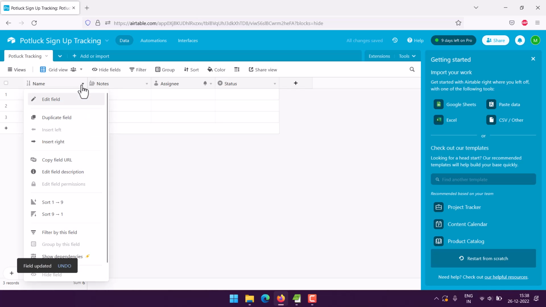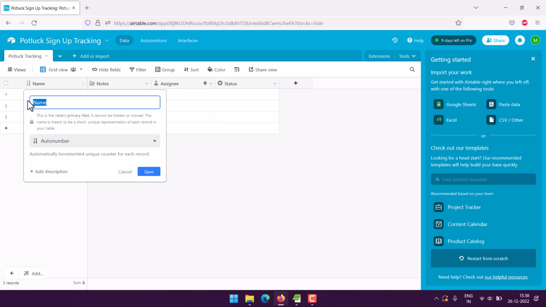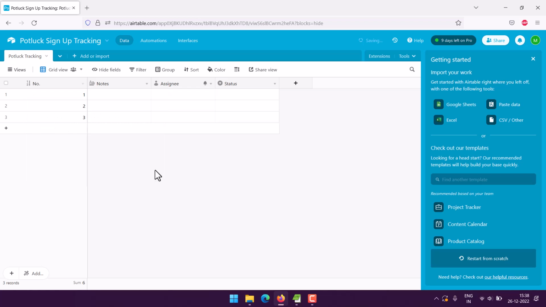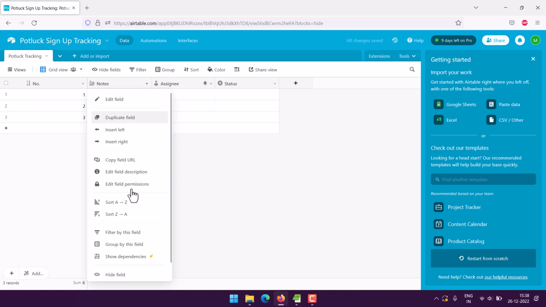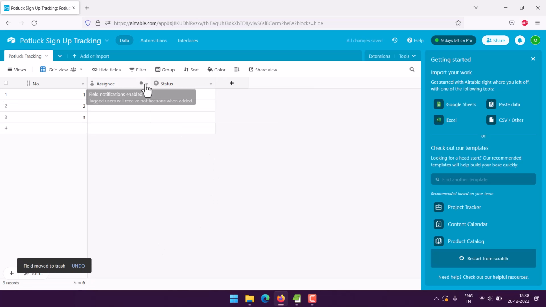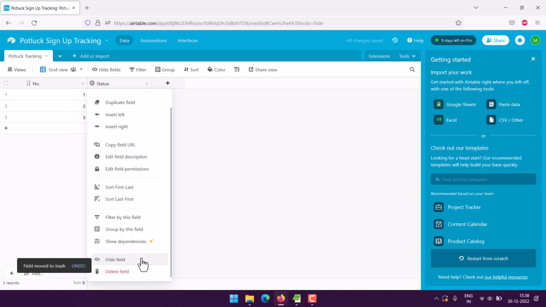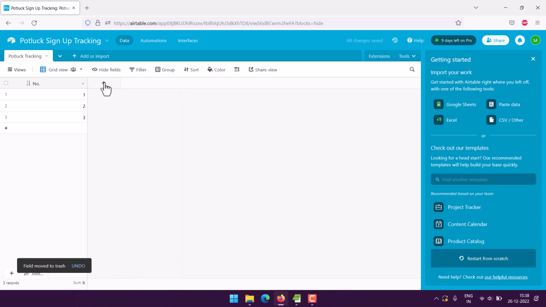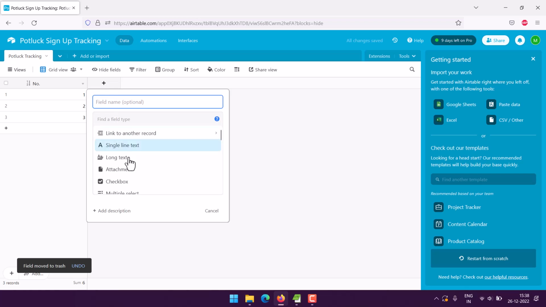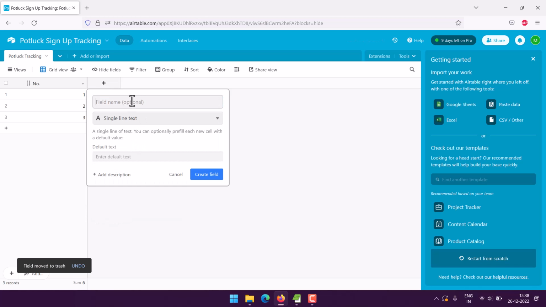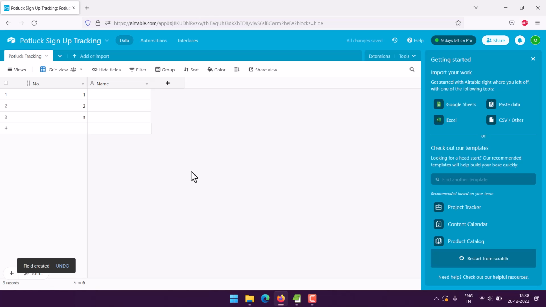You can also rename this with edit field here, number. Save this. Now we will get rid of existing fields, so assignee and status, we don't need that. Now we will add one by one field, first starting with name. So it should be single line text, the name of the person. We don't have default text to add. Create field.